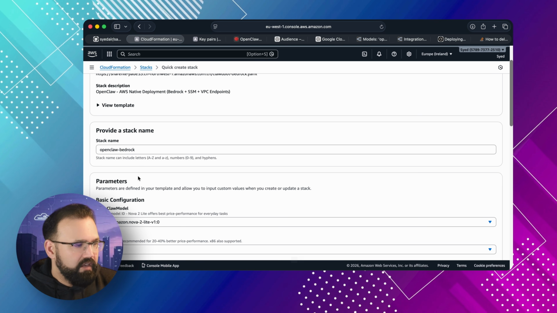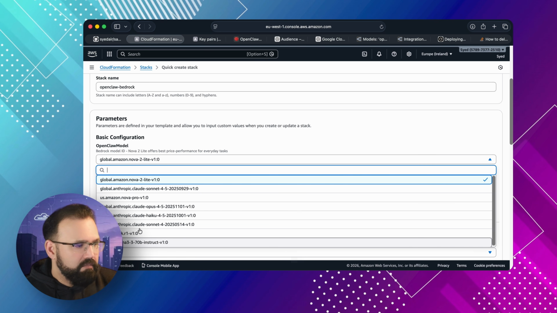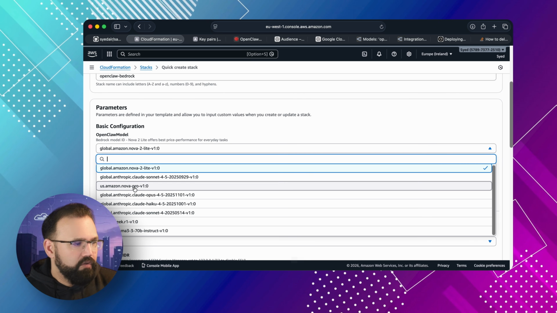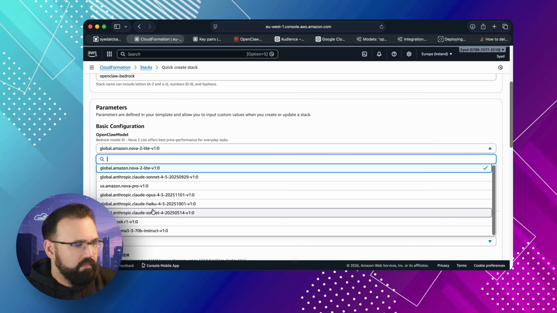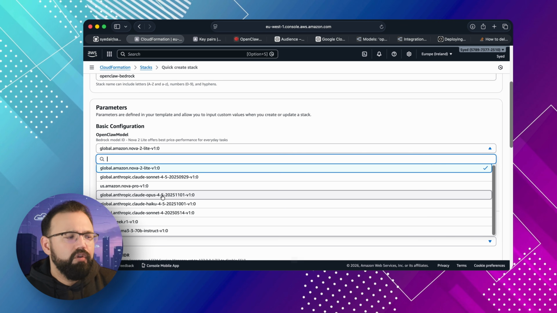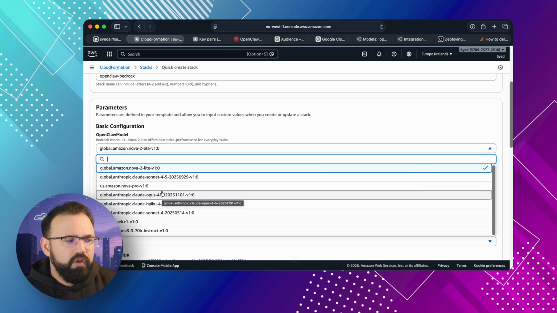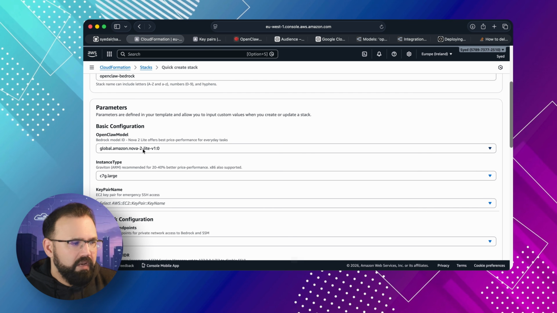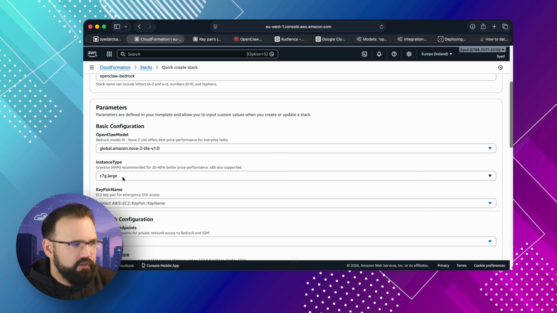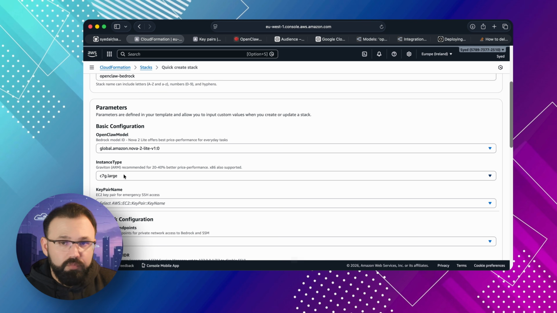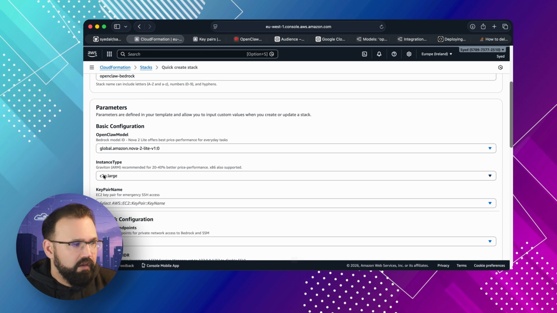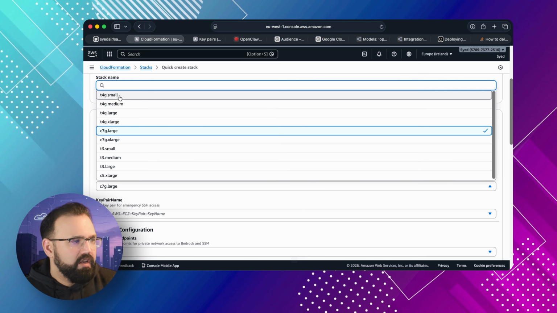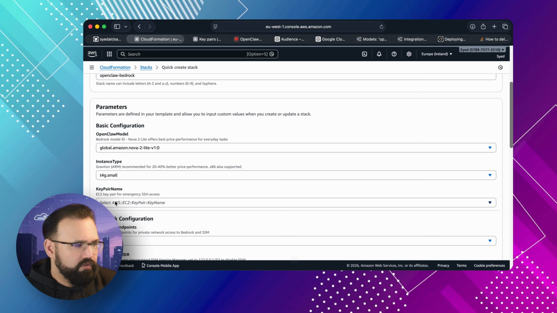Now, just give it any name here. Select the model of your choice. You can choose between Anthropic and Nova, so all these are the different models that are available. For Claude models, you need to have them enabled in Bedrock. But let's start with the Nova 2 line, and we can change this later on. In fact, I'll change it to OpenRouter, which I really like. For instance type, don't use the default one. It's a bit expensive, so just select the smallest one, which is good for this use case.